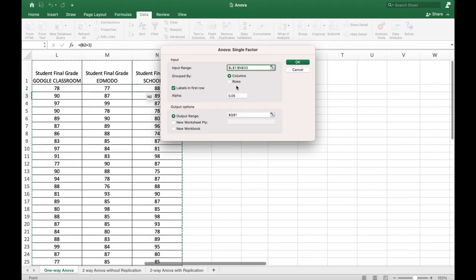If you group it by rows, then choose rows. But that's kind of crazy. Just make sure that you are choosing how you are organizing the data. So columns. Now check the labels in first row. It's going to make it so much easier to come up with the output if you have the labels in first row. If you don't check this, the computer is going to get confused because it's going to think that this is a number, right? So check that. The alpha or the significance level is that standard 0.05, right?